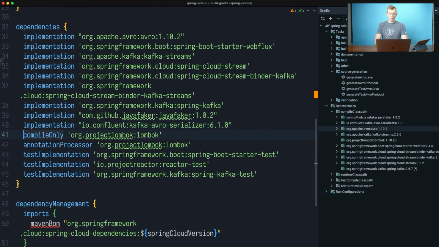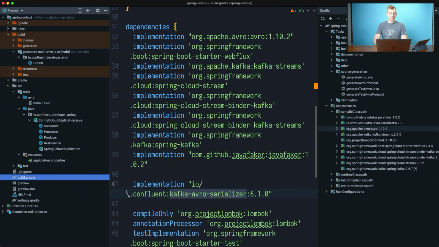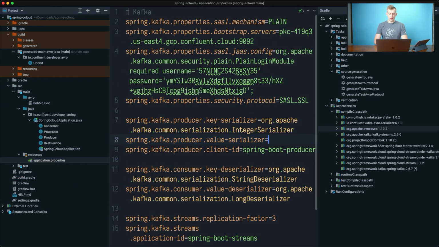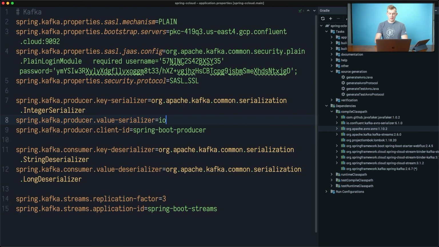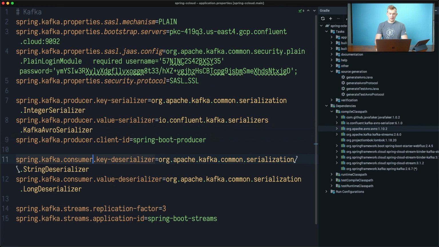Now, we're going to be using the Confluent-provided serializer for our application that will take this Avro object, serialize it and store information in the schema registry. So in this case, we're going to be using the Kafka Avro serializer in the version of Confluent Platform also aligned with the version of Kafka that Spring brings. So in application.properties, what we need to change now is to specify this special serializer from io.confluent.kafka.serializers, our KafkaAvroSerializer. And at this point, we're done with our producer.